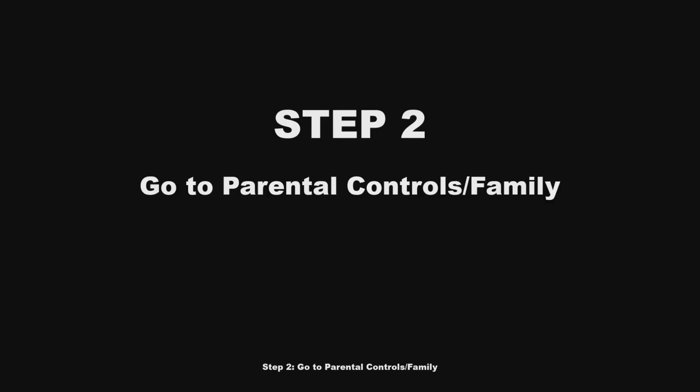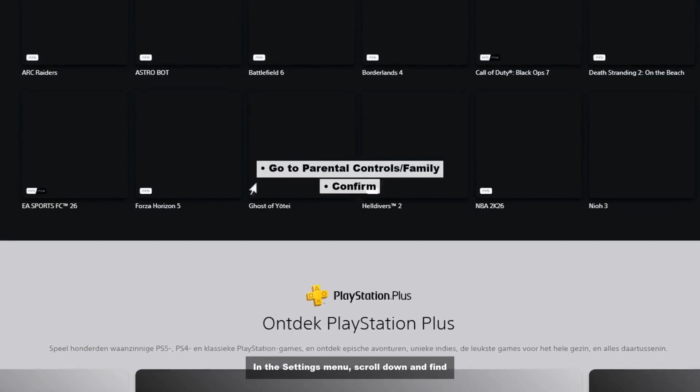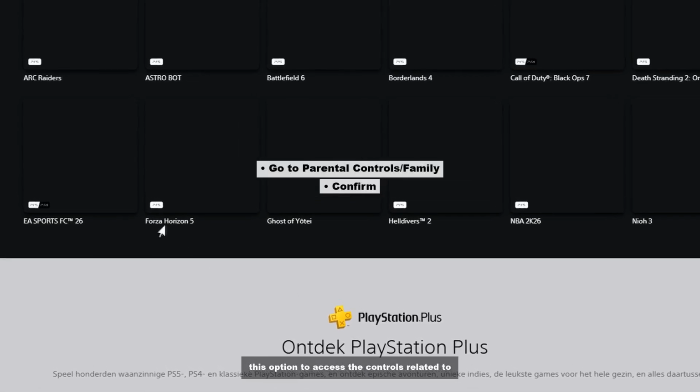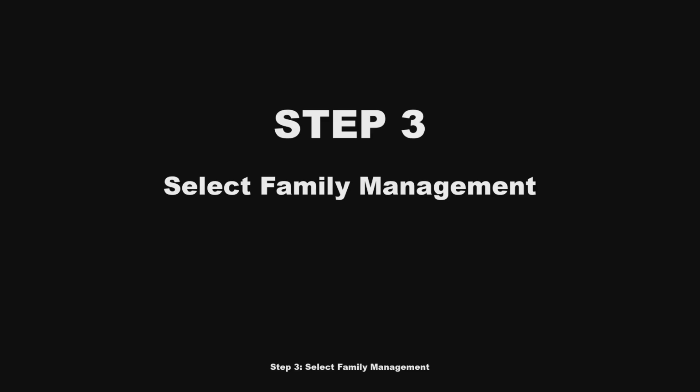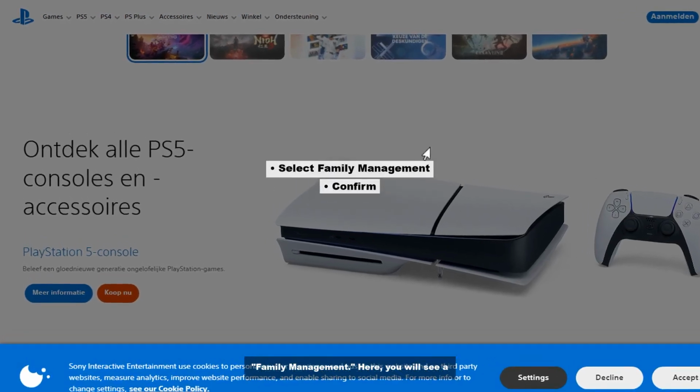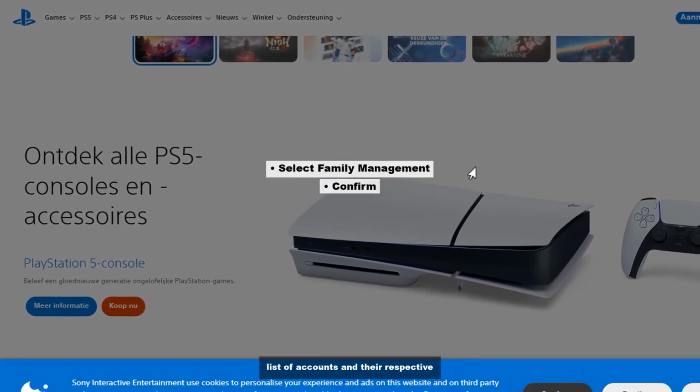Step 2. Go to Parental Controls/Family Management. In the Settings menu, scroll down and find Parental Controls/Family Management. Select this option to access the controls related to restrictions. Step 3. Select Family Management. Once in the Parental Controls section, choose Family Management. Here, you will see a list of accounts and their respective settings.